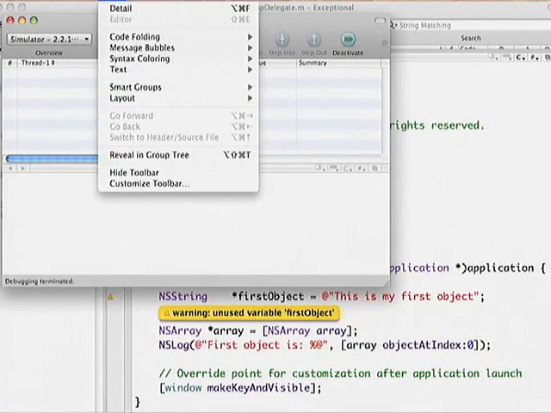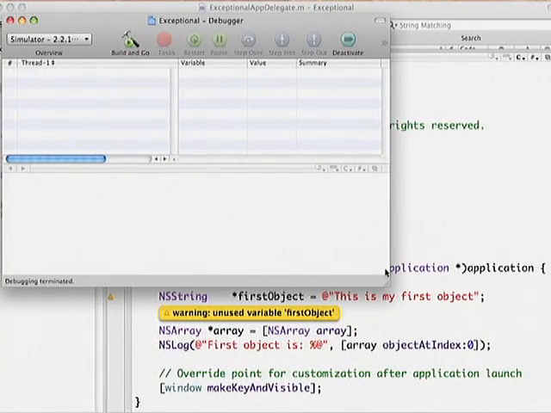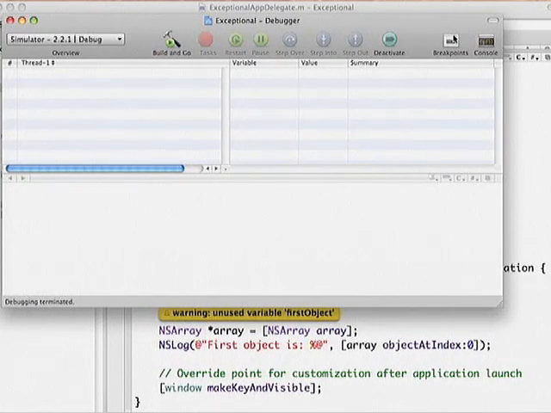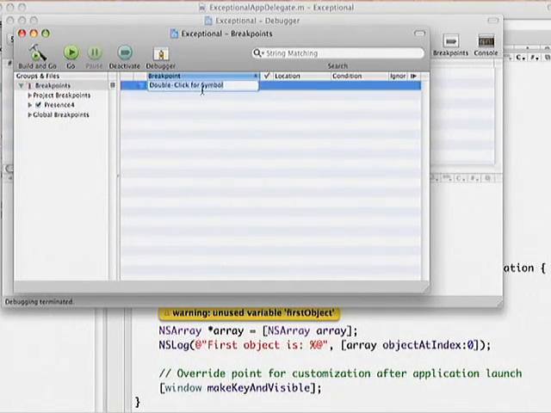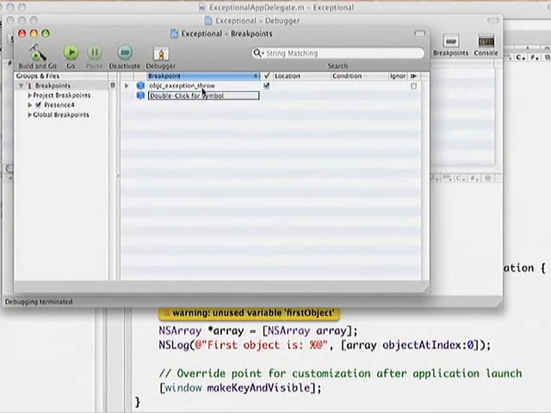If I make this bigger, there's a little breakpoints window that I can pull up, and I can add a custom breakpoint. I don't know if there's a better way to remember this, but the language is Objective-C, and we're throwing an exception, so it's objc_exception_throw with underscores in between them. I just added a breakpoint at the top of that function. It's not our function, it's a system function. But now whenever objc_exception_throw gets called, we have a breakpoint set.